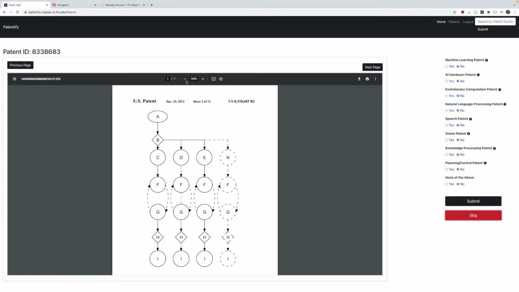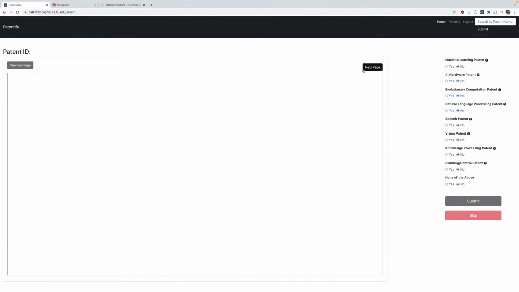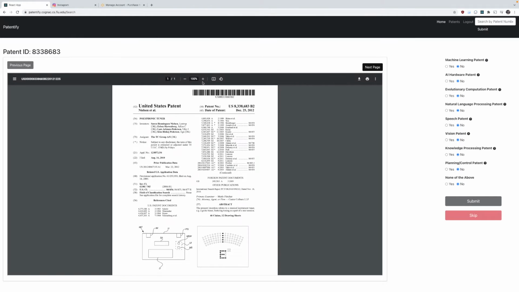And can also search patents now using the search bar. So let's say I get this one and I skip it. I could just enter the patent ID here, click submit, and it takes me exactly to that same patent.